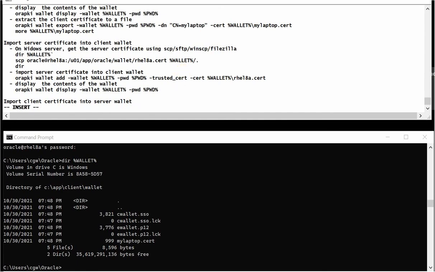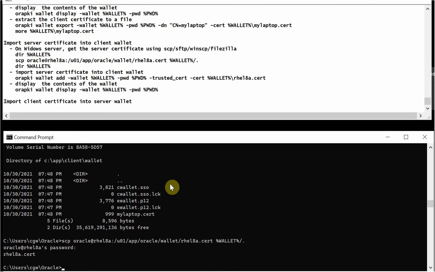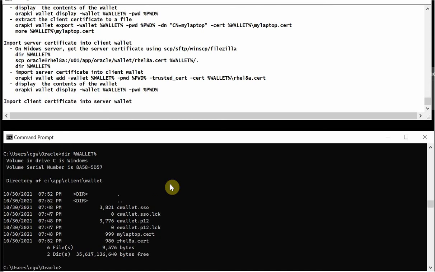The server side certificate. All right, so I'm going to go back to this command and enter the Oracle OS user password. So we got the certificate on Windows. Let's do a dir again. You see now we fetched the certificate on the Windows server locally.